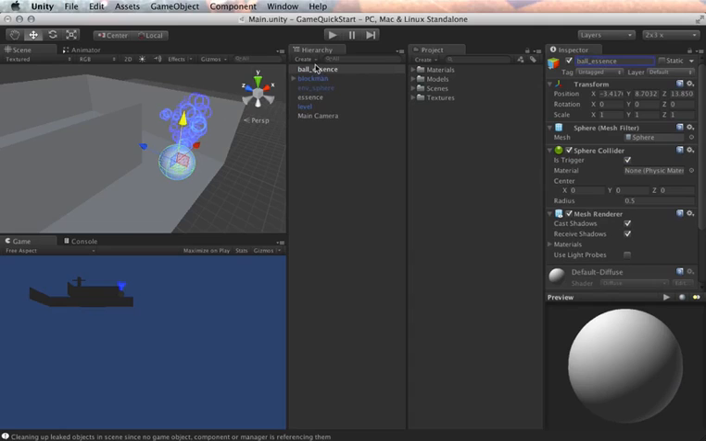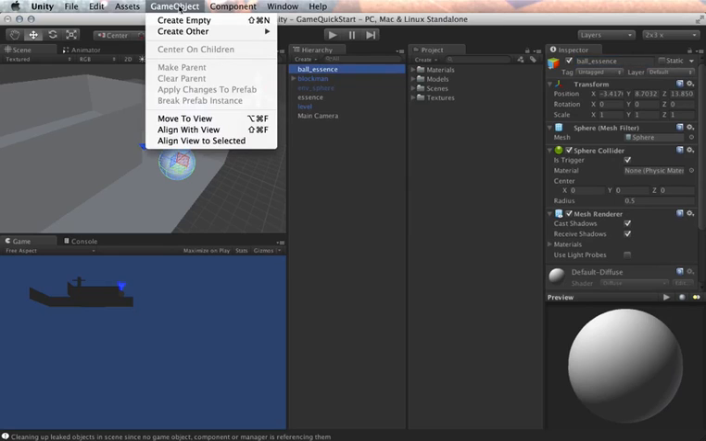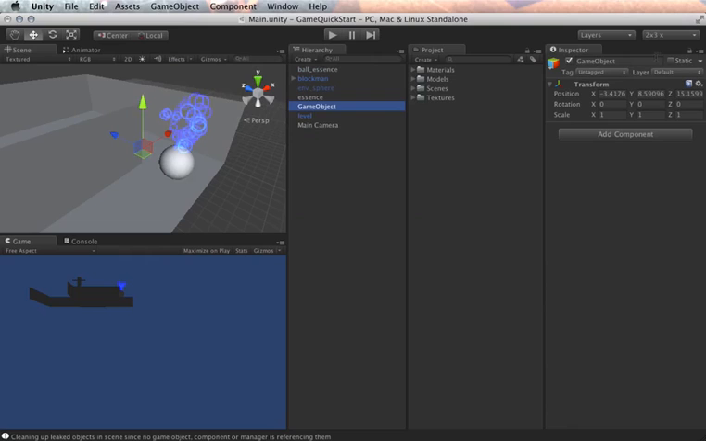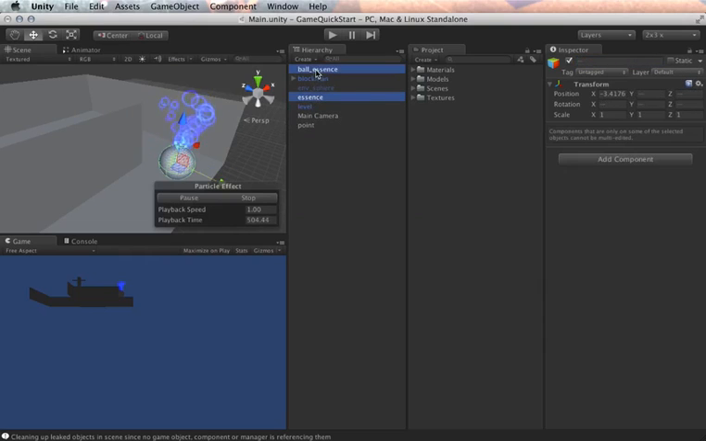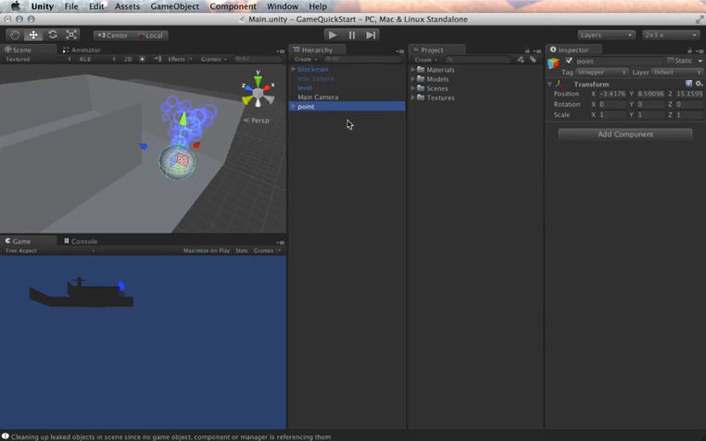And just for the sake of neatness and organization, I'm going to create an empty game object to put both of the essence and the ball together. I'm going to call it point. Select both of the essence and the ball, and I'm going to put them as child objects within the point game object. Okay, so let's go back to the ball essence.